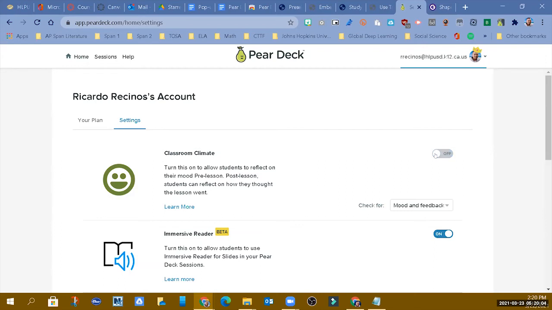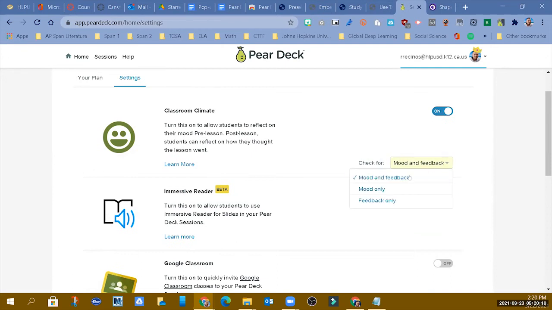If you don't want your students to be seeing that every time, you could turn that first slide off. You also have the ability to have a feedback slide at the end. You know, tell me how the Pear Deck went, give me your opinion, and so on. So you can have the mood only, you can have the feedback only, or you can have both of them always there, okay?